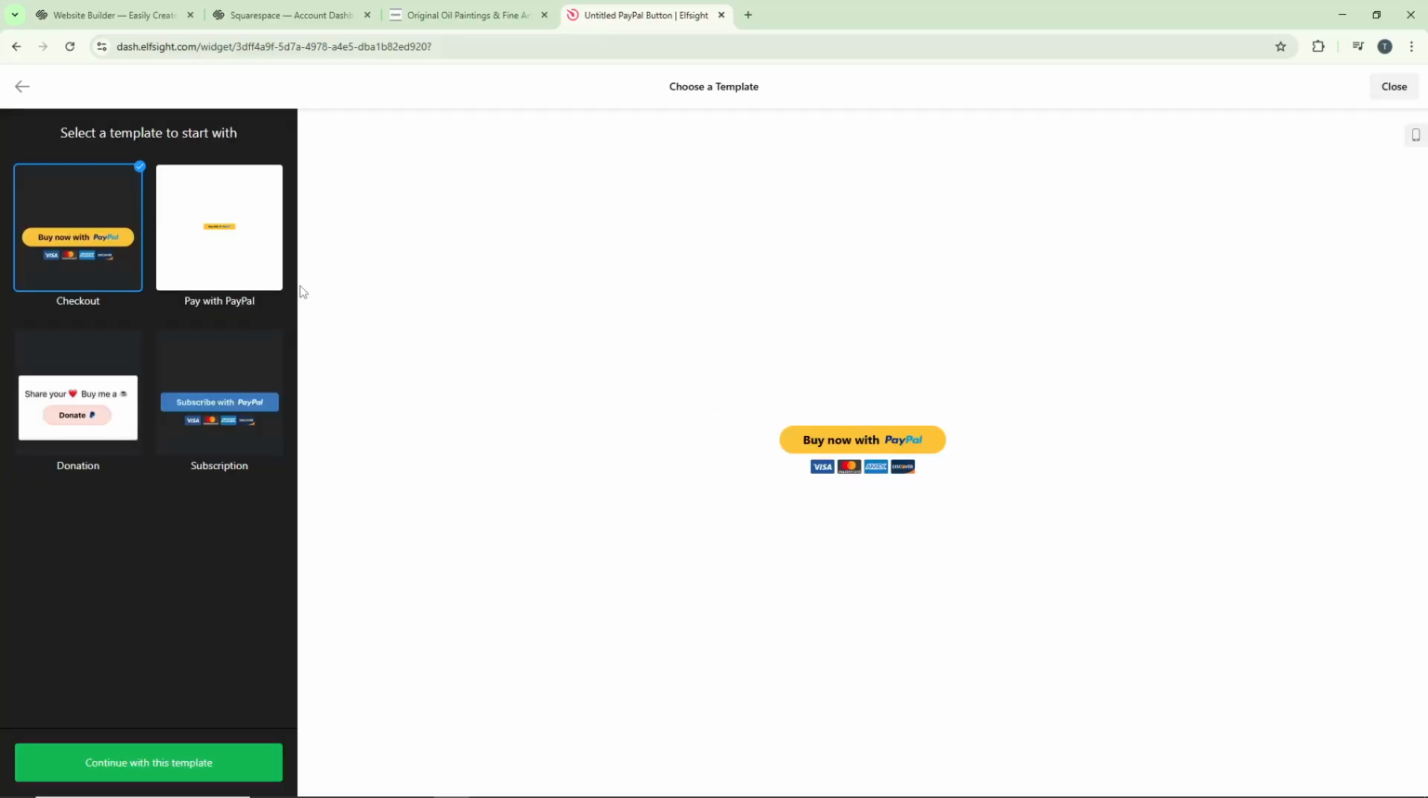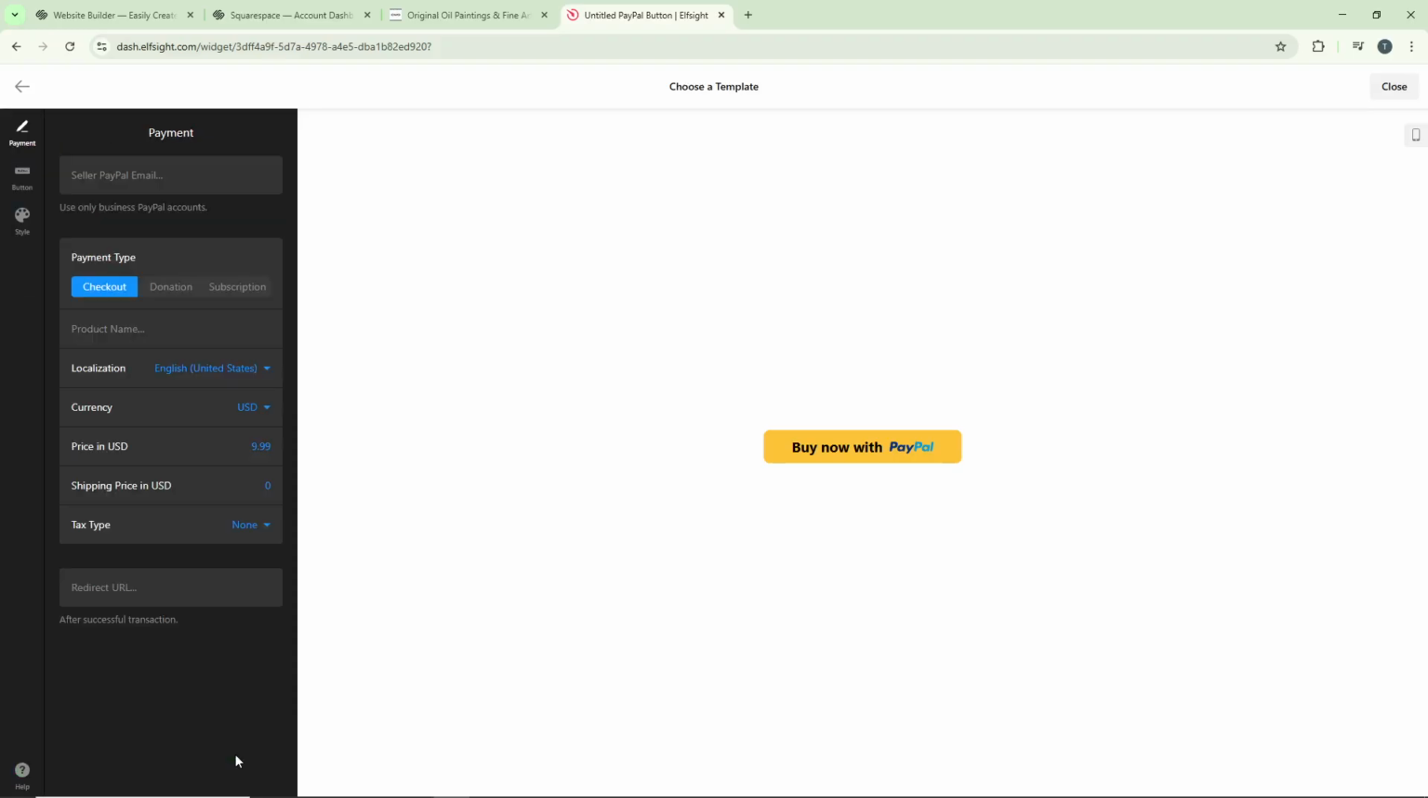You'll now see various templates available for your PayPal button. Browse through these options and select the one that best matches your website's design and your specific needs. Once you've made your choice, click Continue with this template. This takes you to the customization screen where the real magic happens.